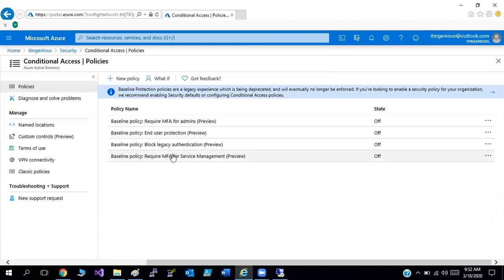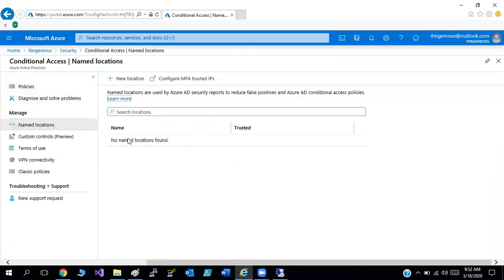So similar, there are some policies. Now we have a tab named location. Right now there is no named location, so what we can do is add a new location here.